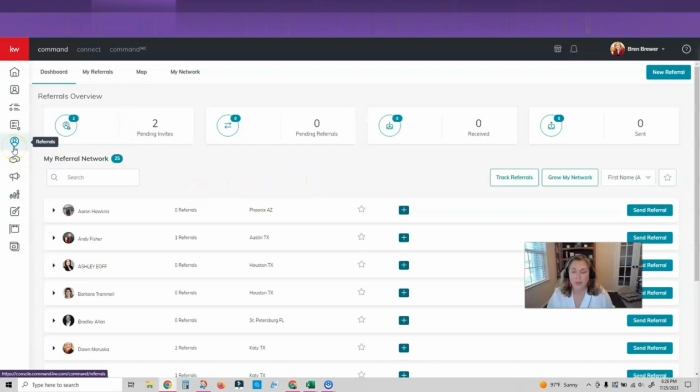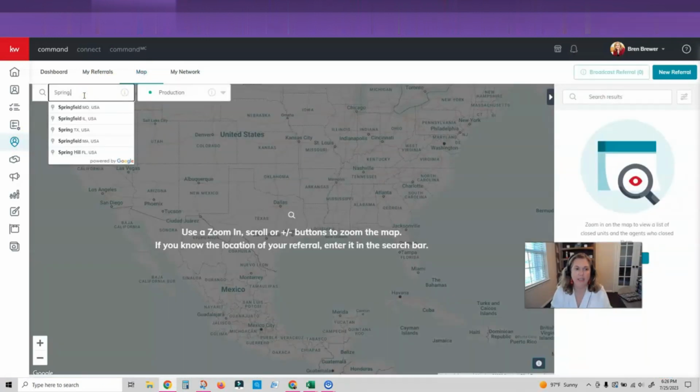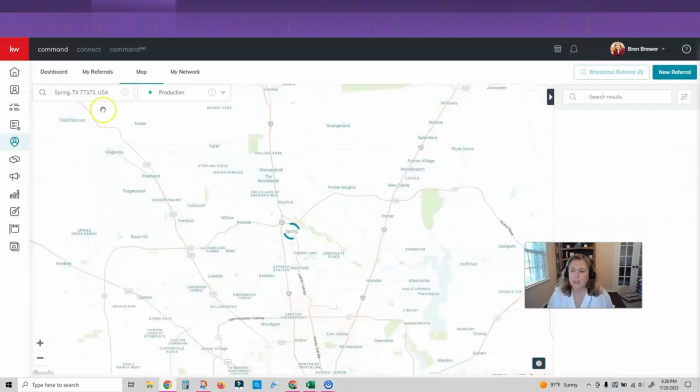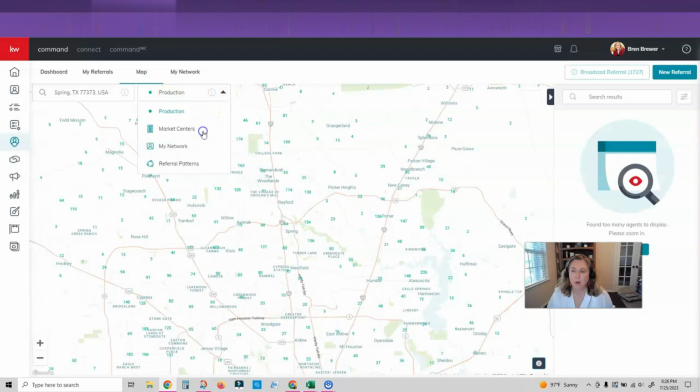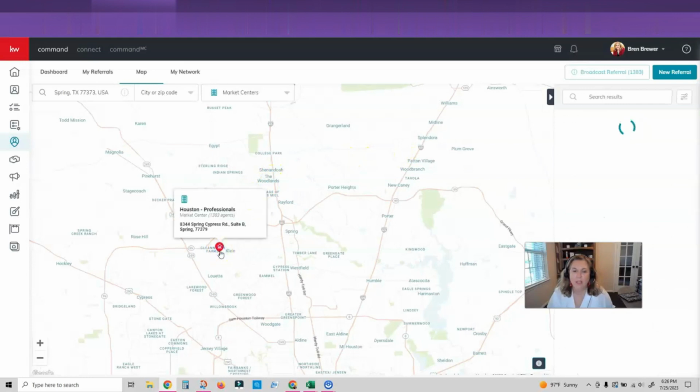What I want you to do if you need to find an agent that speaks another language, you're going to click on Referrals and then you're going to click on Map. You're going to search for your city that you're in. My market center is currently in Spring, Texas. The second box here, I'm going to click on Market Centers, and that's going to pull up a list of market centers around me. This is my home market center here.